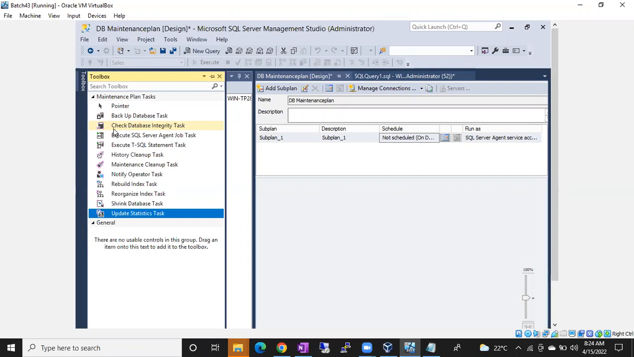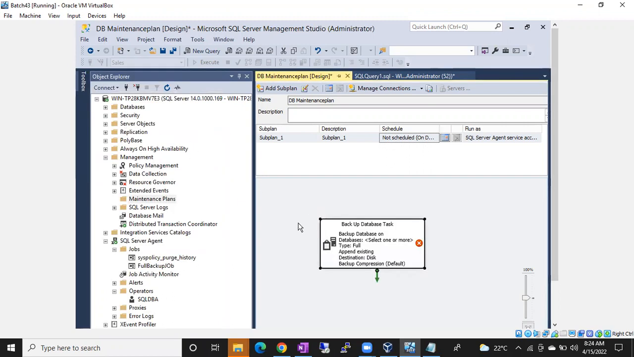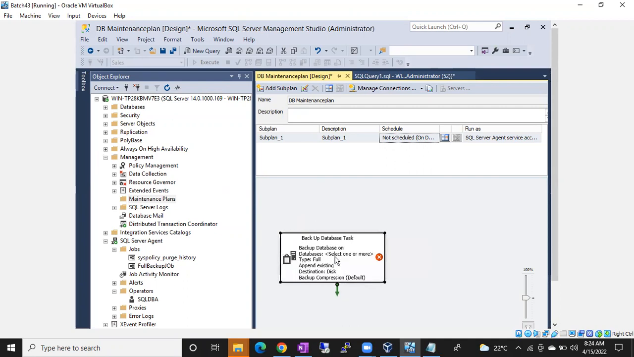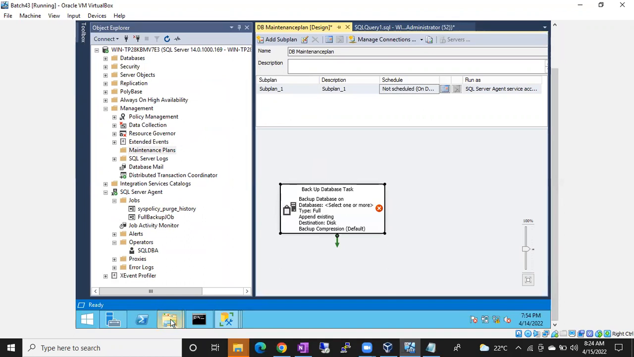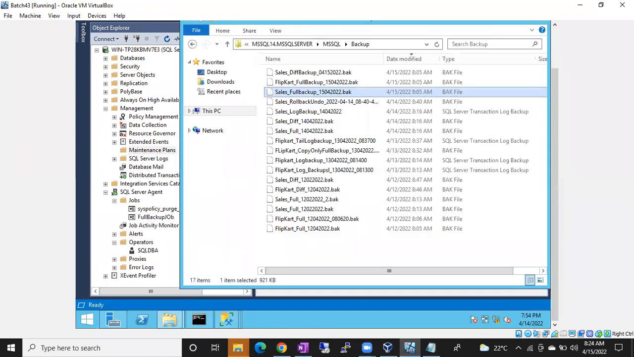Okay, let's go with the same Backup Database Task. Done. Just select it and drag it, guys. Okay, right. So here we have a challenge. What is the challenge, guys? Every time the files are generated, the drive is going to be full, right?